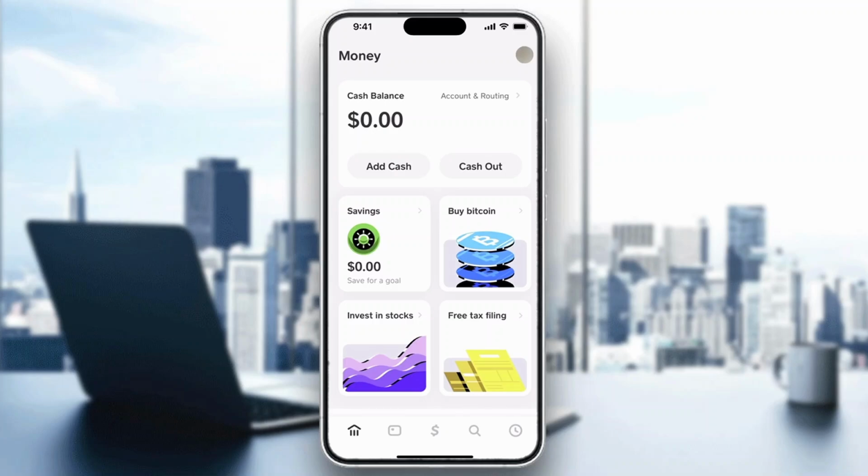So basically, by linking those two accounts, now your cash balance is going to be usable in Wells Fargo, and vice versa. All the money that you have in Wells Fargo is going to be transferable to your Cash App right here, so you can go ahead and transfer using that option right there, and it's easy as that.